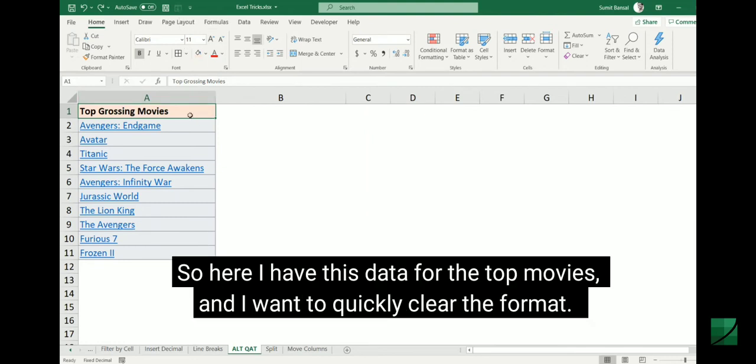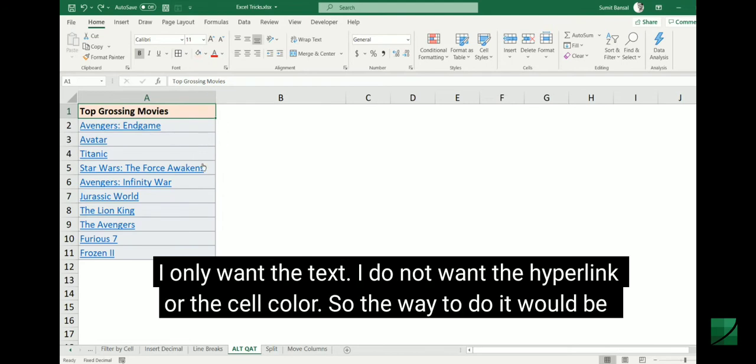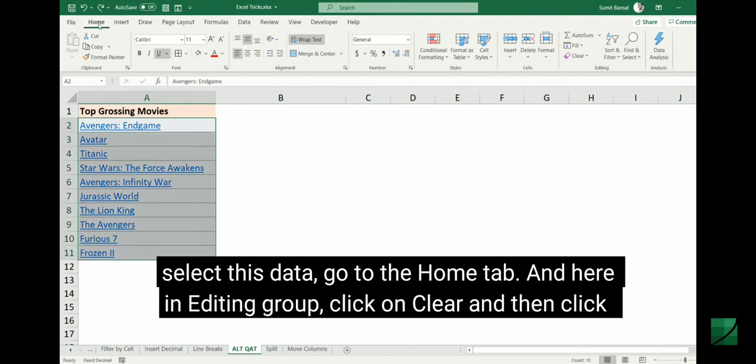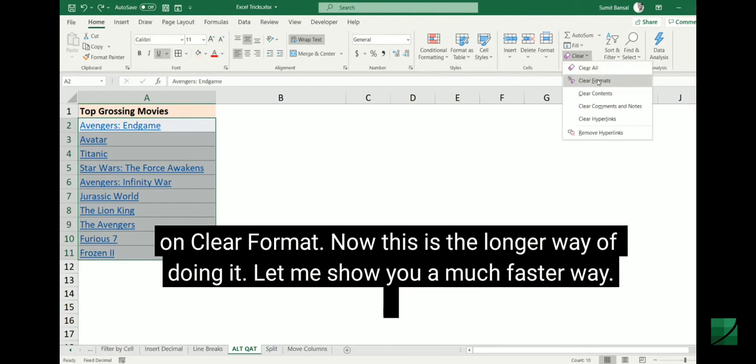So here I have this data for the top movies and I want to quickly clear the format. I only want the text. I do not want the hyperlink or the cell color. So the way to do it would be select this data, go to the home tab, and here in the editing group, click on clear and then click on clear formats. Now this is the longer way of doing it. Let me show you a much faster way.